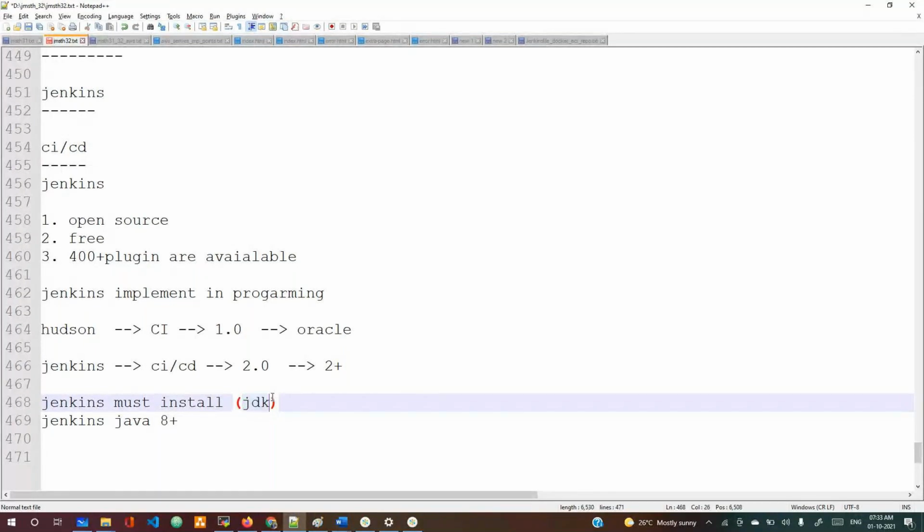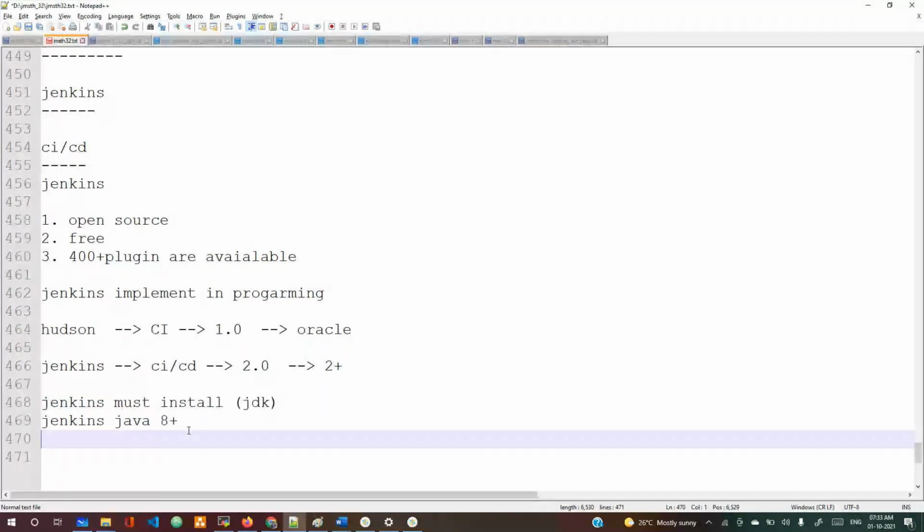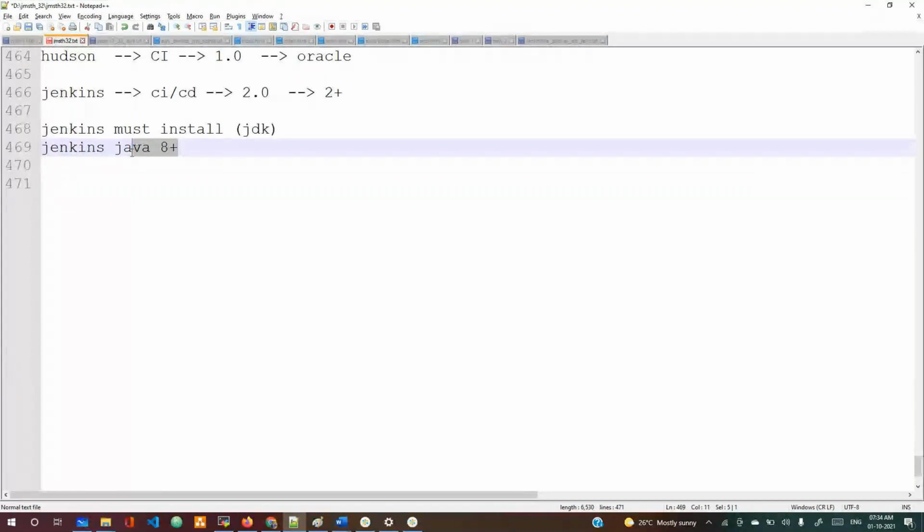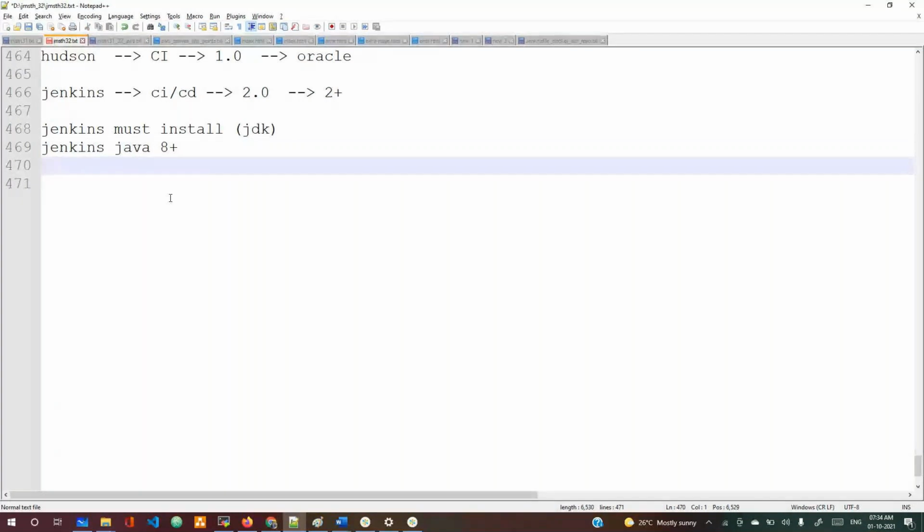JDK is for compilation purposes, and JRE is just for execution, which comes after compile. So just think simply: Java is required to run your Jenkins, version 8 plus. If you have less than that, Jenkins won't work. Most companies use Java not for programming but to run software like Jenkins.